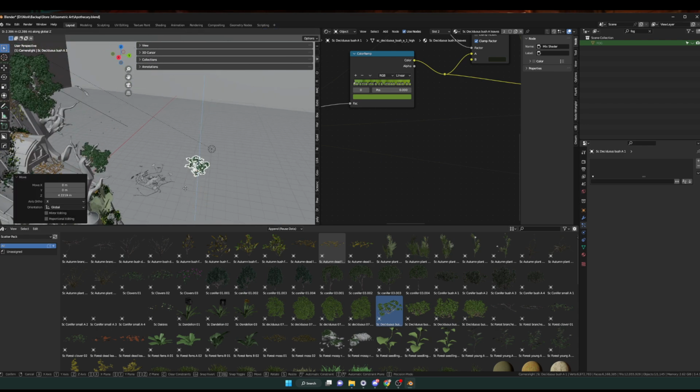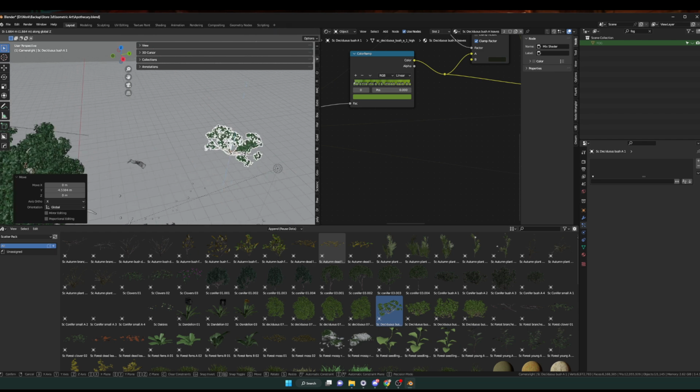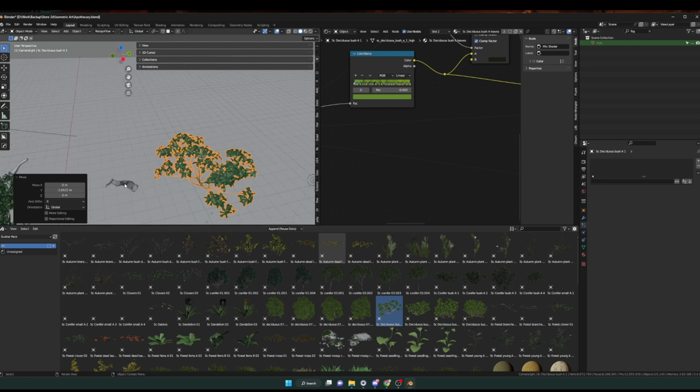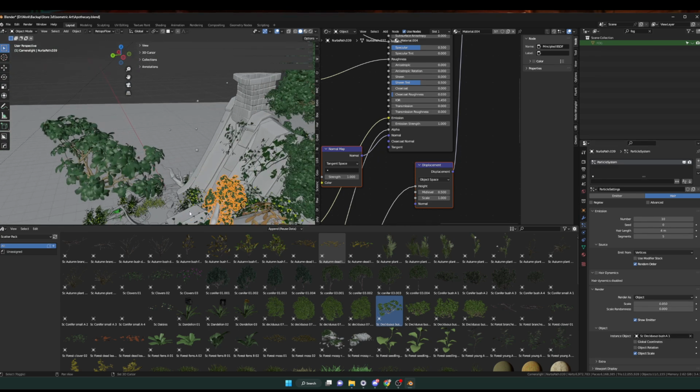So this is from Scatter 5 add-on. You can basically use anything you want if you have it. Once you have that, you can just click on object, then click on the object. So there you have it.